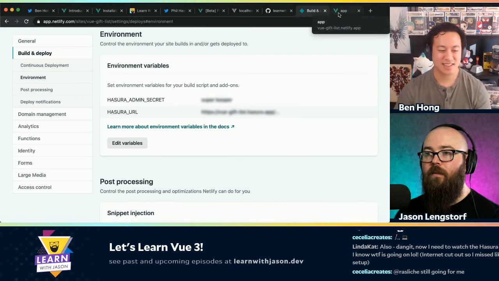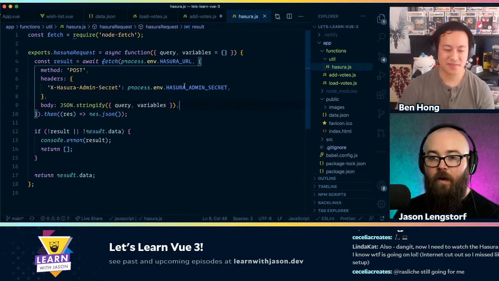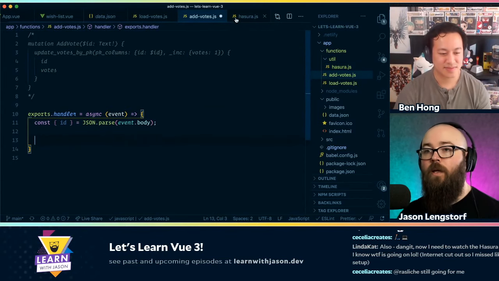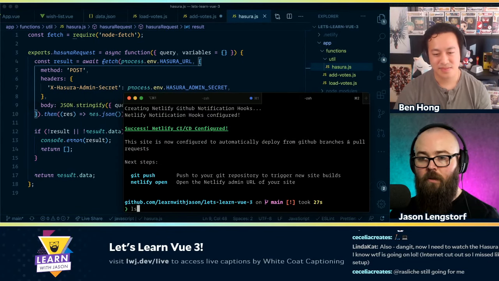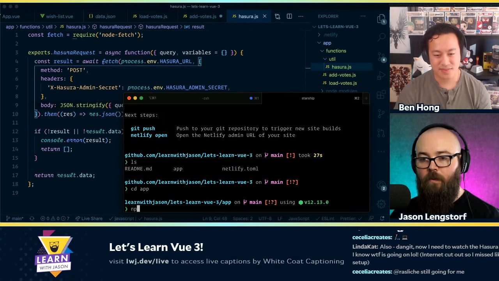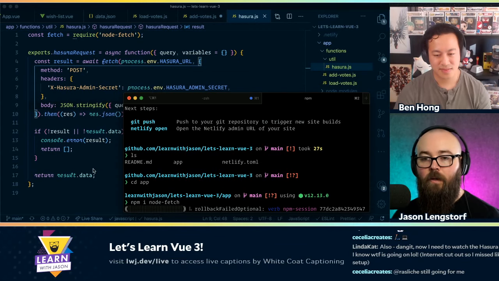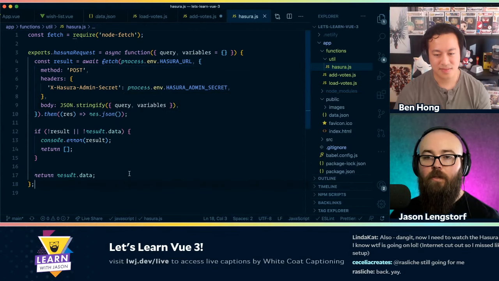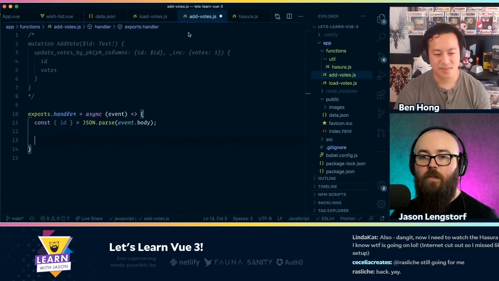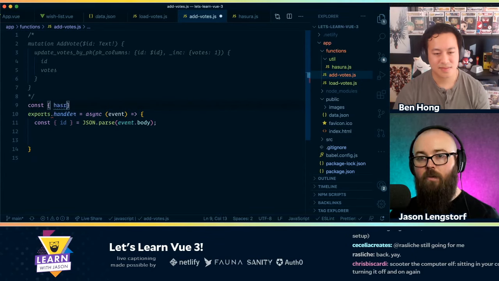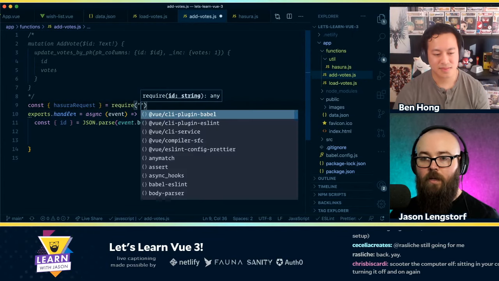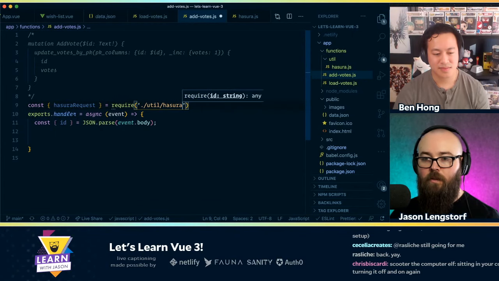So then I can come back out here. Now that we've got those set, I need to do one more thing, which is install node-fetch. So I'm going to go into app, and we will npm install node-fetch so that the Hasura utility works. Okay, now that I've got that, I'm going to go out to add votes, and we're going to import Hasura request. And that comes from util.hasura.